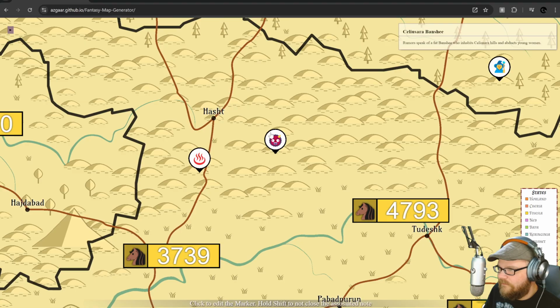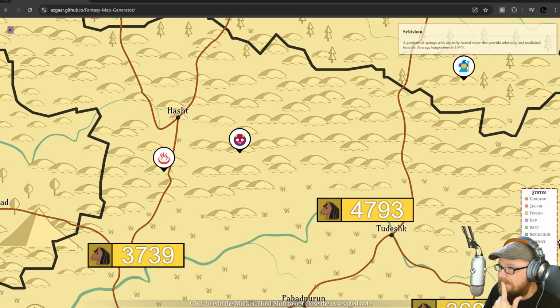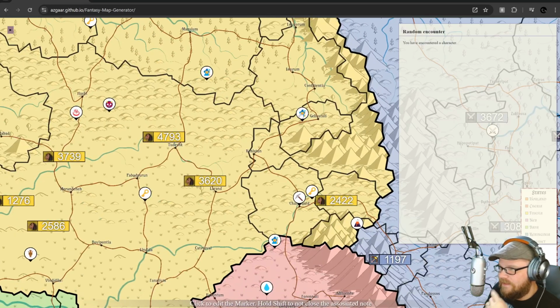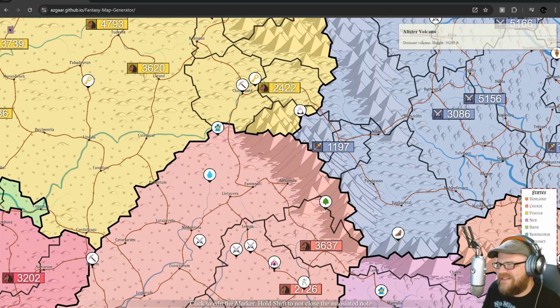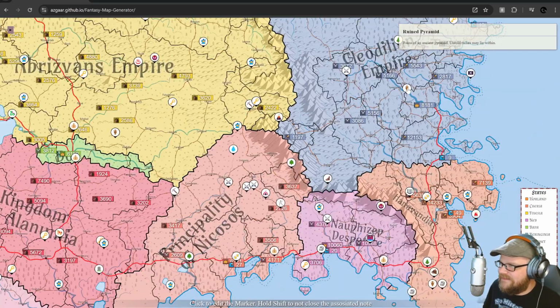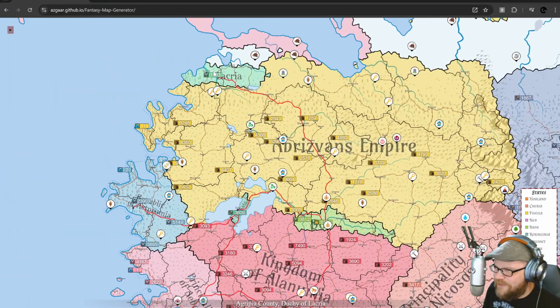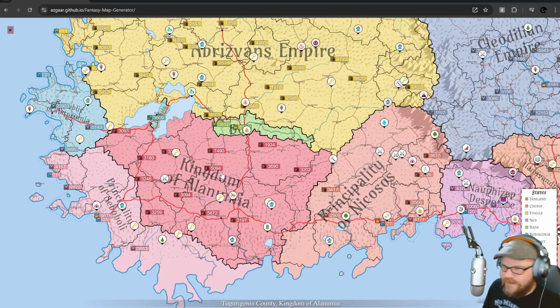There's a banshee. Rumors of a fat banshee. It's the worst kind of banshee. Some geothermal springs over there. There's an orc living in this, in this, not fantasy, I mean, I guess it's Azgaar's fantasy map generator. I suppose that's okay. Anyway, there is Azgaar's fantasy map generator.